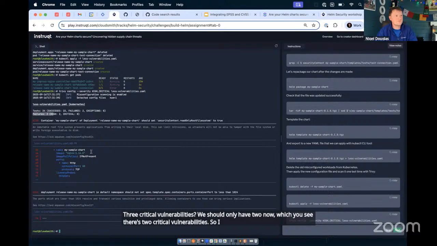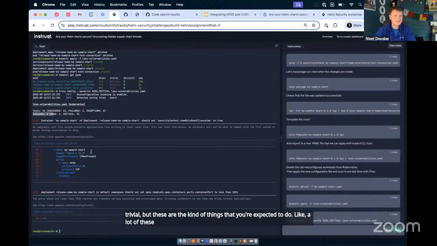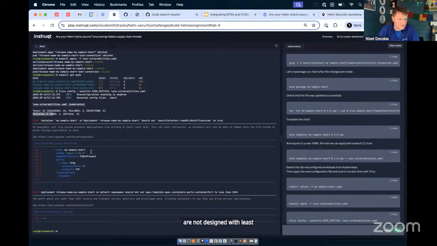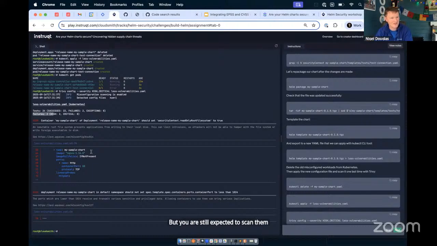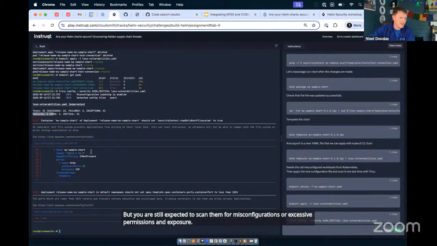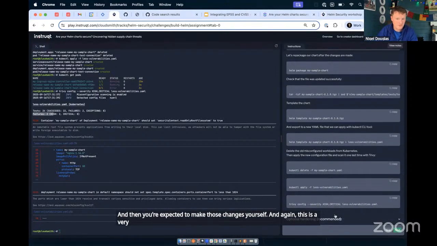So I know it seems trivial, but these are the kind of things that you're expected to do. A lot of these Helm charts, honestly, the majority are not designed with least-permissive controls in place. The expectation with Helm is that yes, these charts exist, you can download them and use them, but you are still expected to scan them for misconfigurations or excessive permissions and exposure, and then you're expected to make those changes yourself. And again, this is a very simple workflow for it.